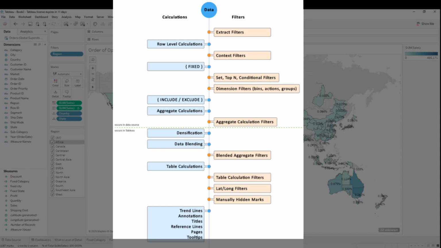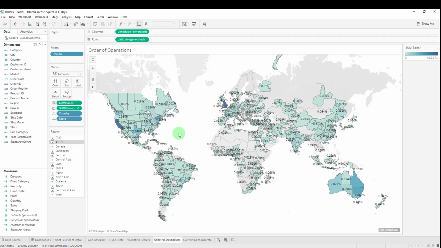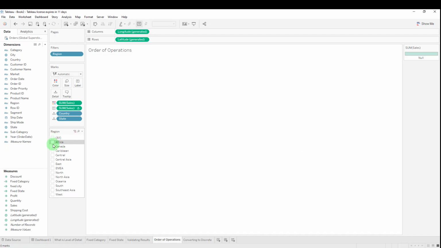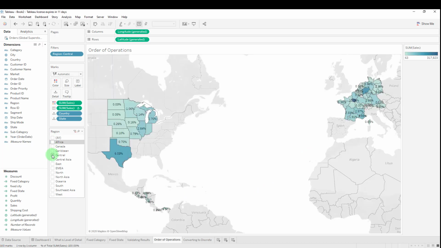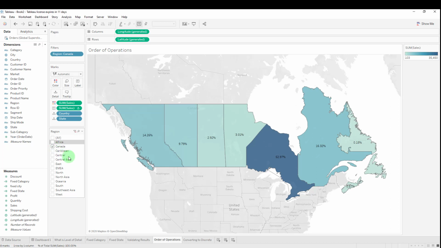So I have a map pulled up here on the screen. It's just a world map and the percent of total for each sale that each state or country brought in compared to the world. Now, as we select our region and we deselect all of our regions here and we just filter straight to Central, you can see that those percent of totals, maybe Canada would be an easier one, those percent of totals are happening after my dimensional filter. So I get my region of Canada and then I get its percent of total.